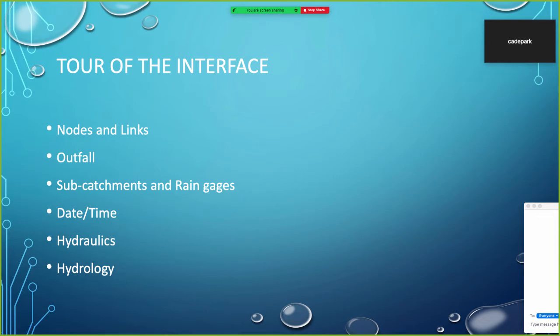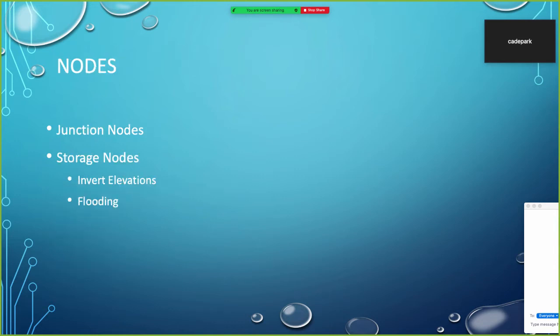So a little bit more attention to input than we experience with EPANet. So let's learn all about nodes. In the program, there are two types of nodes. There are junction nodes and storage nodes.